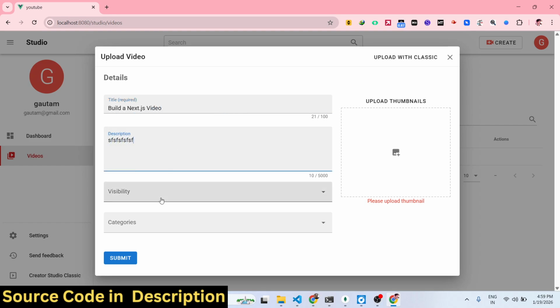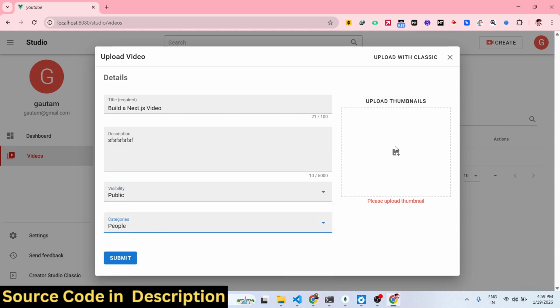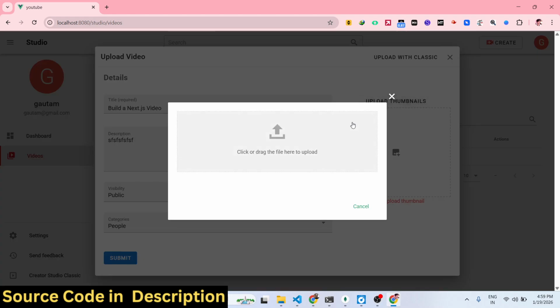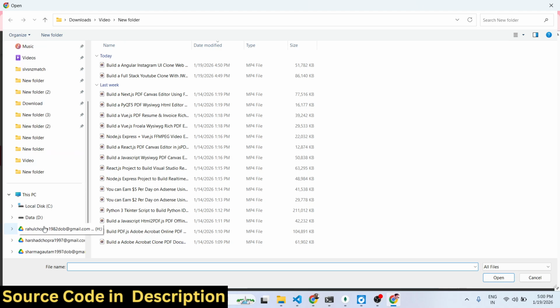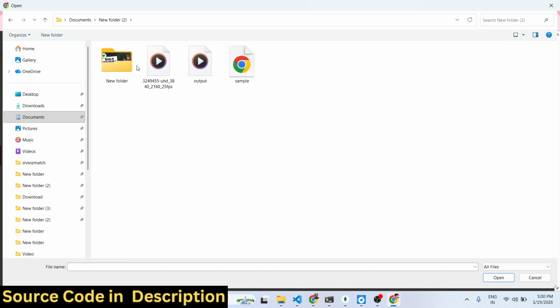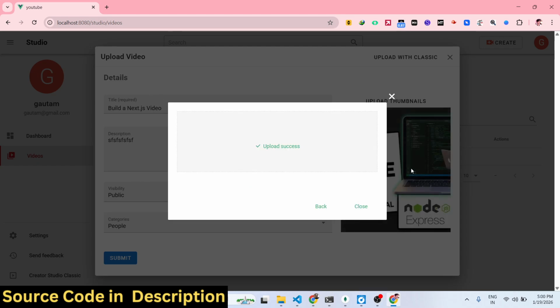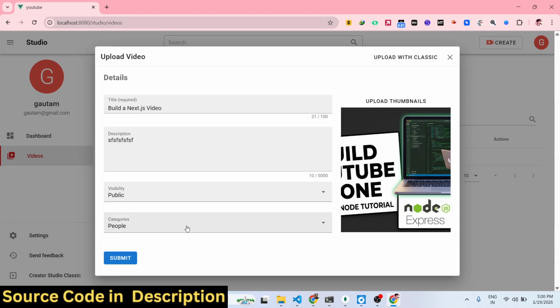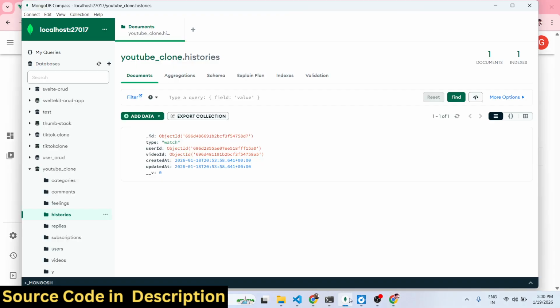and then give it a description, visibility, public, and category you can choose. And then the same goes with the thumbnail as well. You can basically select the thumbnail here, simply click save, and automatically the thumbnail will be there. You click on submit, and the video is successfully inserted inside the videos table.